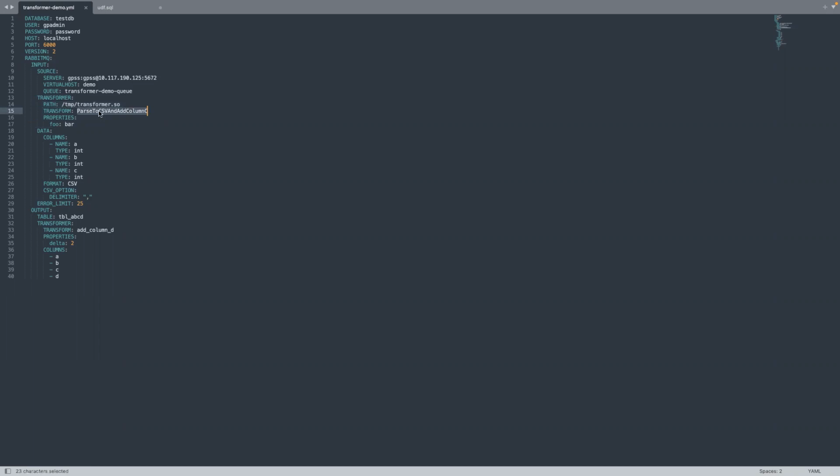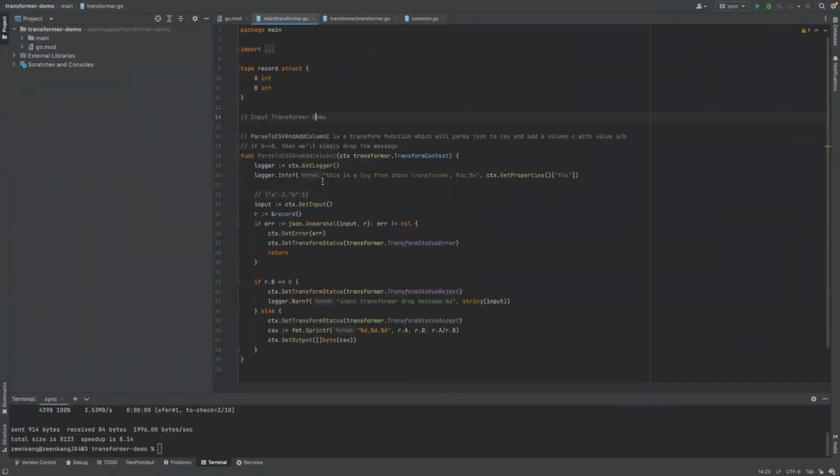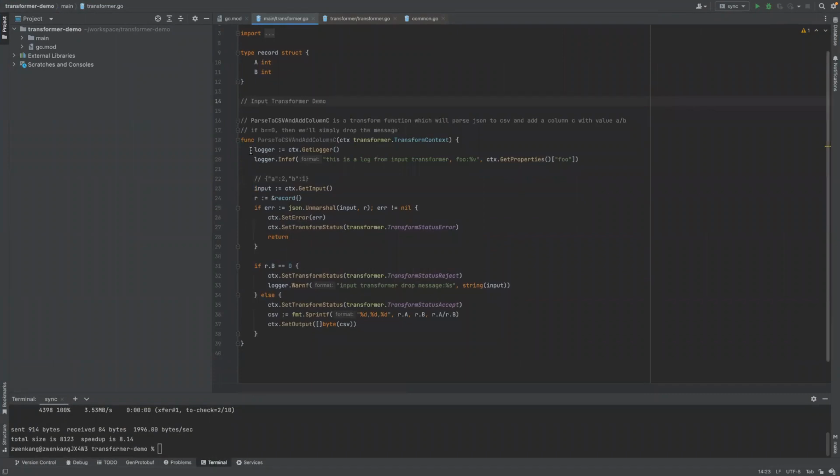Our function name is parse to CSV and add column C. I also add a property here. It is just an example to show how we can use property. Okay, now let's see the code of this function. And these 2 lines are just an example to show how we can use logger and get the property we specified in the job config file with context.